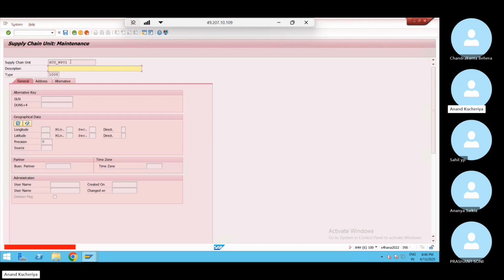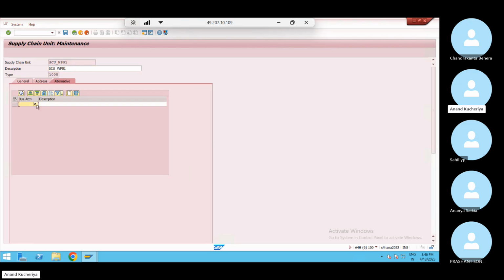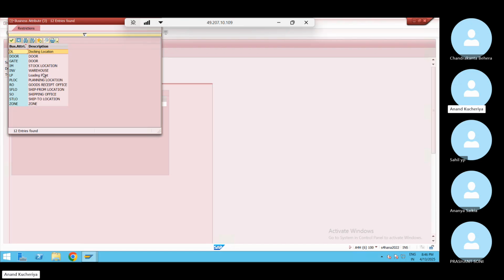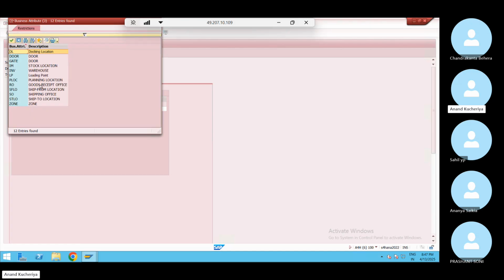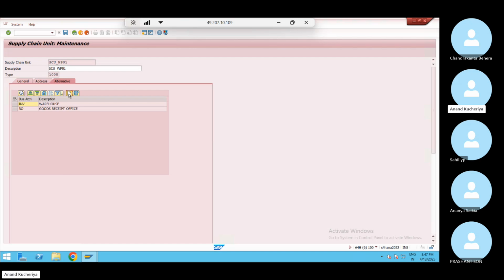And here I'm going to define the attributes. So this is inventory. Then we will go to the shipping office. Then we have the shipping office. Okay. This is the minimum information that I am maintaining, and I am assigning this.